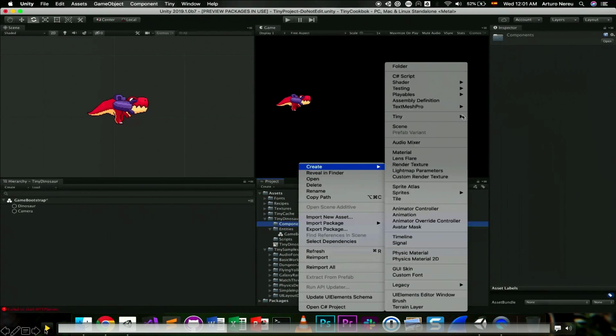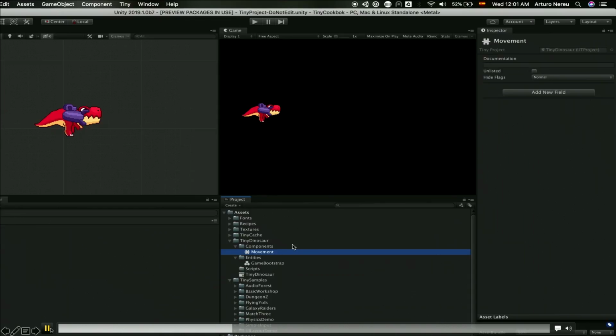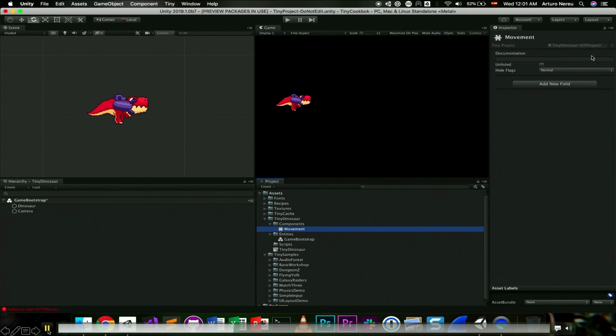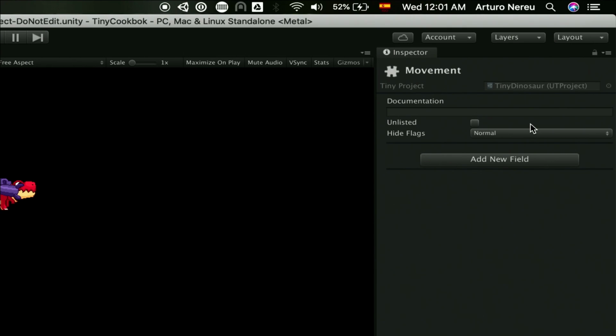And that's what I'm going to add here. So I'm going to create a new component called movement. So this is a special type of asset. It doesn't have anything. I know it's a component because I have this icon over there, the puzzle piece icon. So I know it's a component. You notice that this component doesn't have anything in particular, right? I don't have any values besides the documentation and unlisted and hide flags options.